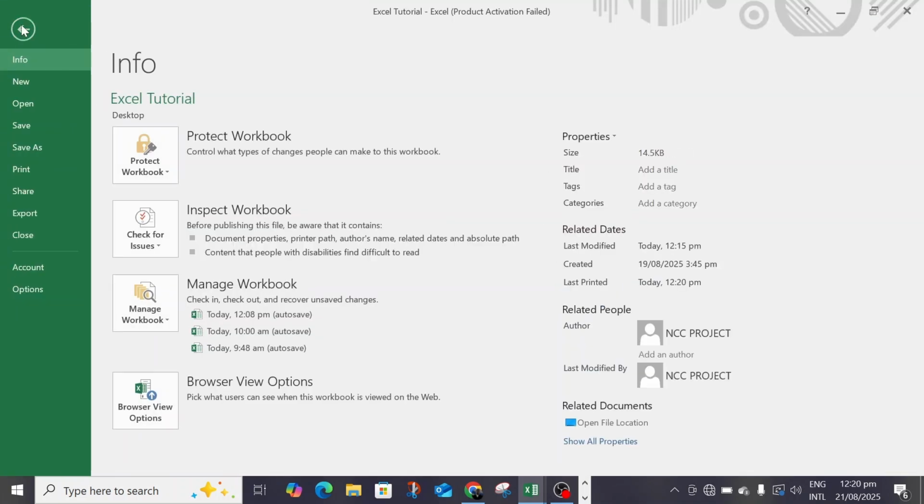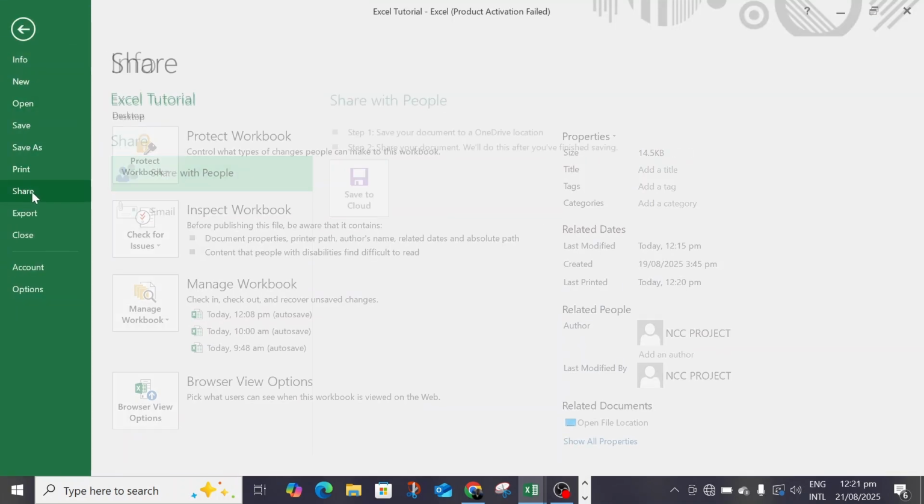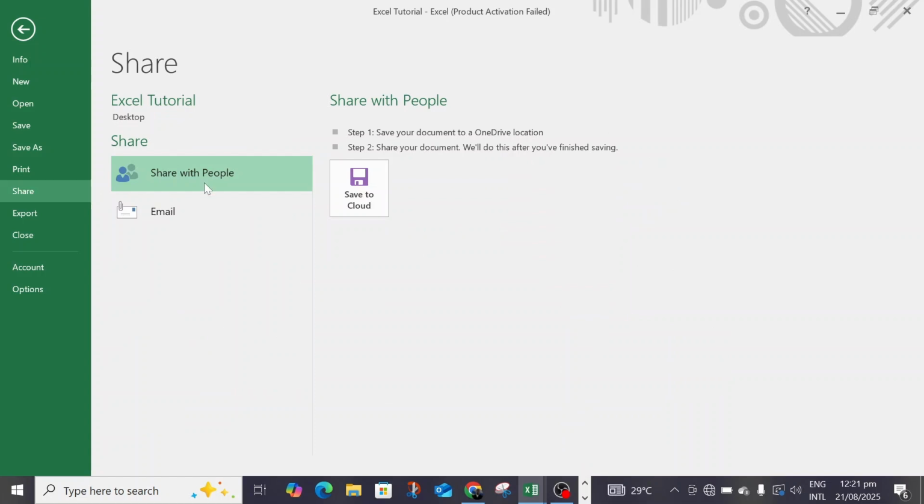So the next thing we are moving over to is share. This share is the same thing as when we treated Microsoft Word. So when you come to share, you save your work to the cloud or to email. These are the two options we have in share: share to cloud or share to your email.